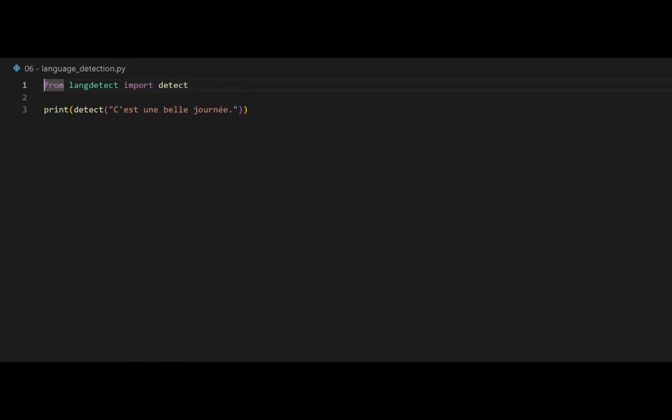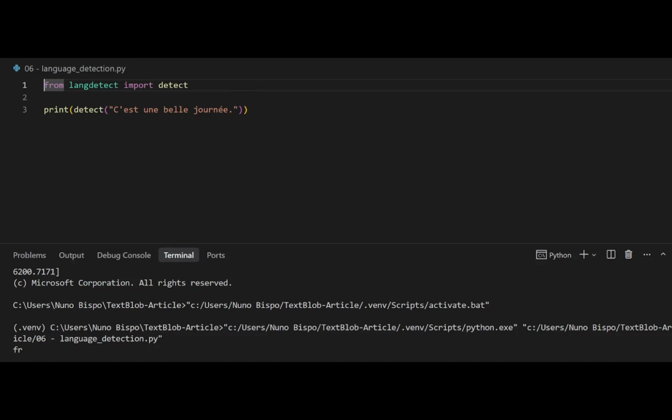TextBlob also included a detect_language method, but that feature is also discontinued together with the translation module. So if you want a drop-in replacement lightweight solution, you can use langdetect. Just install it with pip install langdetect, import detect, and pass in the text you want to detect the language for. Let's run the code. And as you can see, it correctly detected that "Bonne journée" is French text. This is perfect for routing multi-language content or doing some pre-processing before a translation.